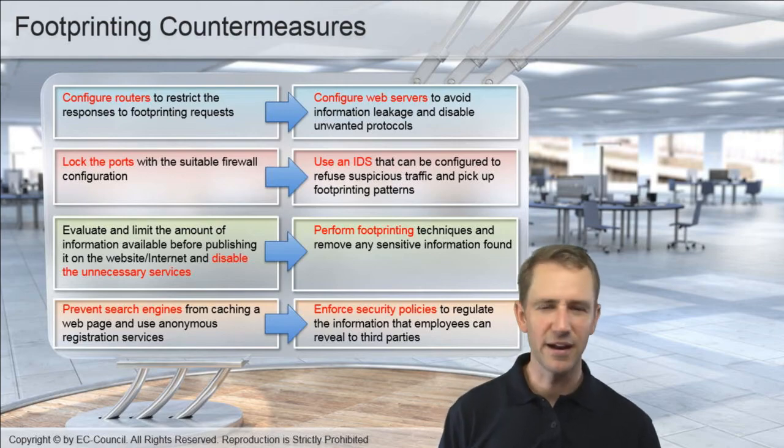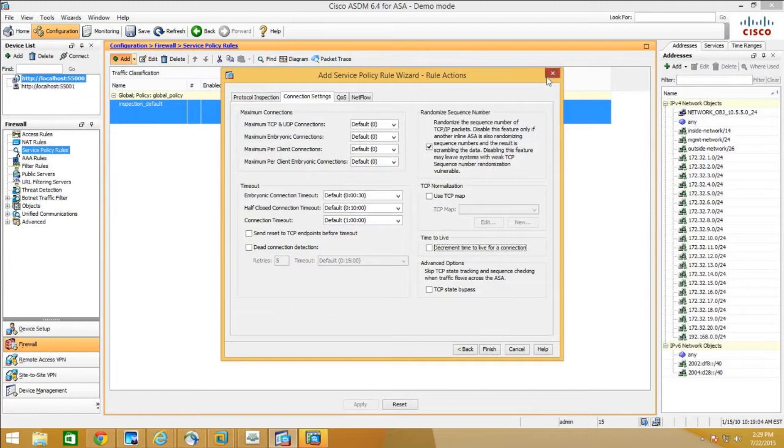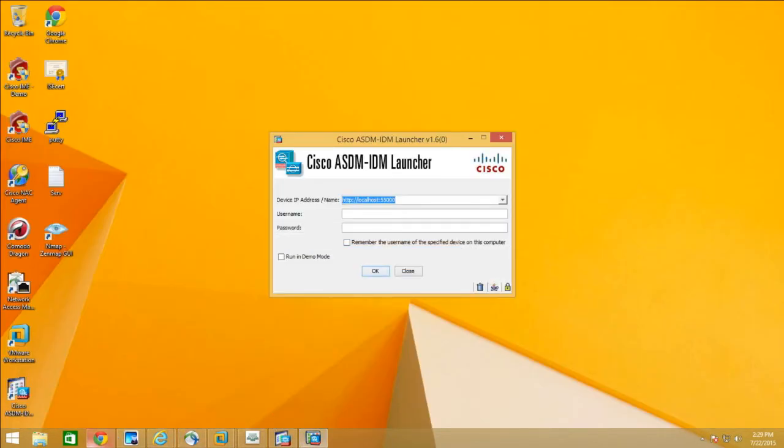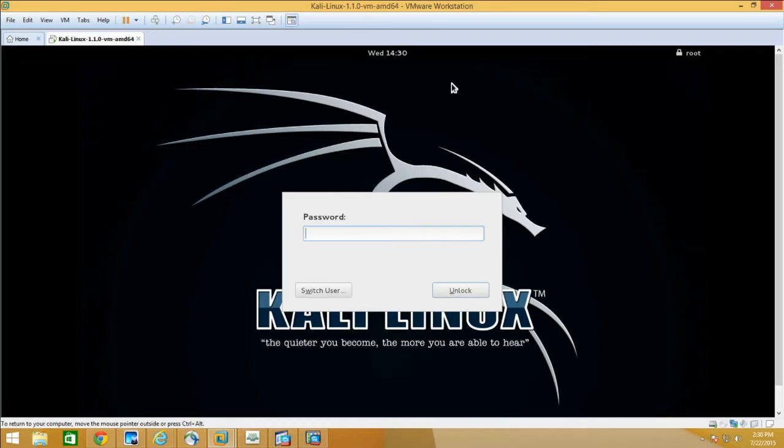Let's take a look at DNS mining for a second. Come over here and let's cancel out of the ASA. Okay, I have about a dozen different passwords. So when things don't work, this one.